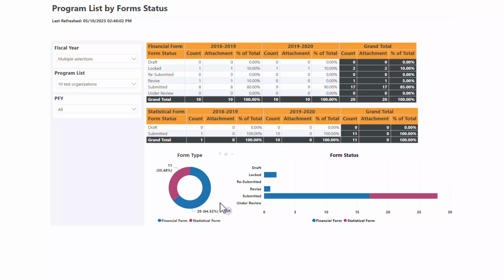Visualizations below are helpful in that they provide different statuses of both the financial and statistical form, but you also have a version that breaks things out per status. So the circular chart that you're seeing includes all the statuses, and then the form status chart breaks everything out by individual status at an aggregate level.